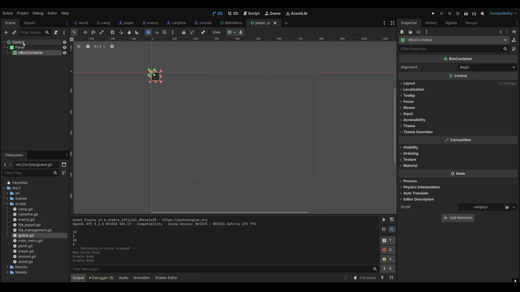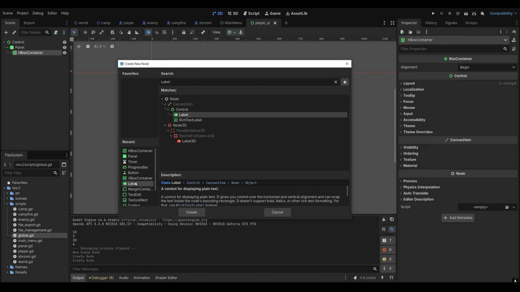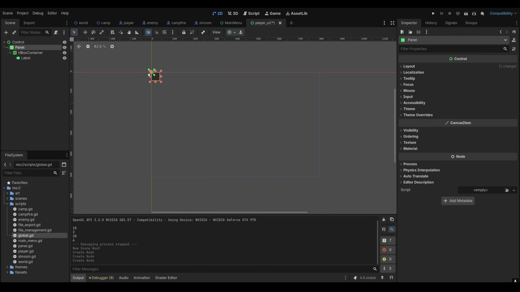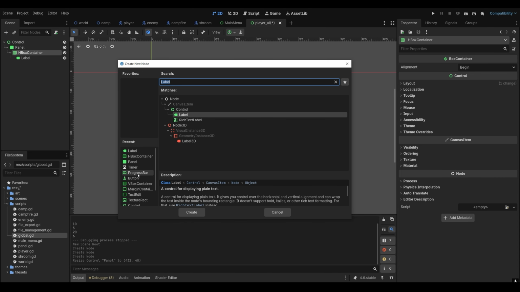After that, we'll continue by adding the rest of the required nodes. There will be quite a few this time, so just stay with me and copy the setup step by step. Alright, here's what we need. We'll start with a panel. Inside that we add an HBox container and a label. The HBox container will split our panel horizontally. The label is simply there for the text.